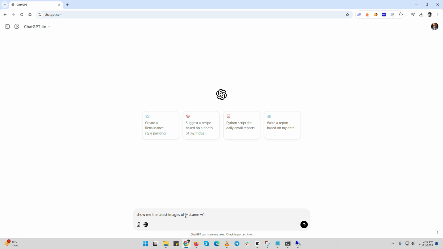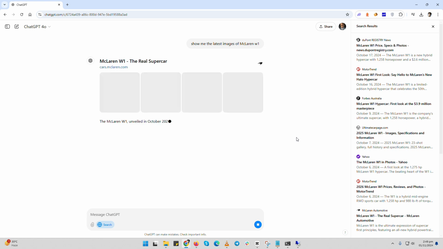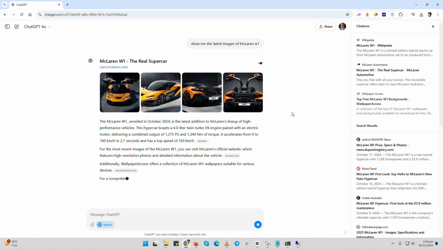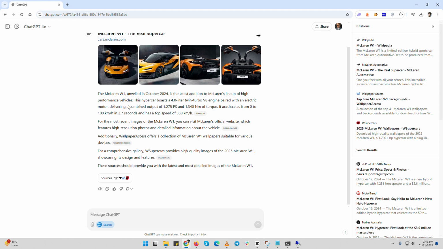So here we are on ChatGPT. This tool not only helps you find information quickly, but can also be used for searching images. Let me show you how to find some cool car pictures. I'll type latest images of McLaren W1 and press enter. ChatGPT will provide me with information and help me find the most relevant images of the car.